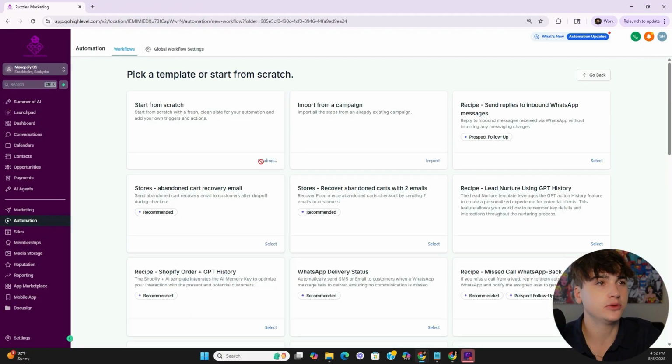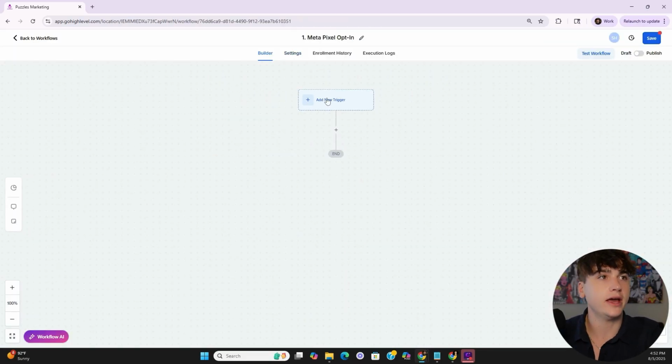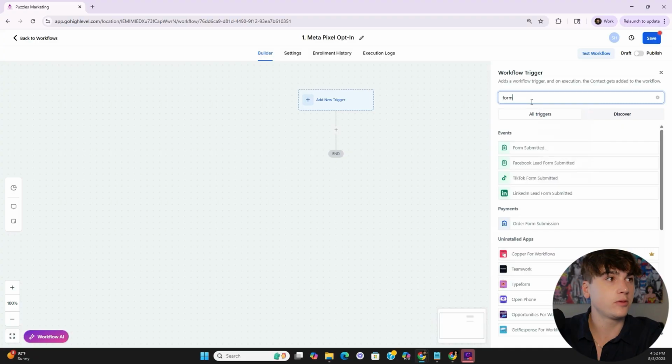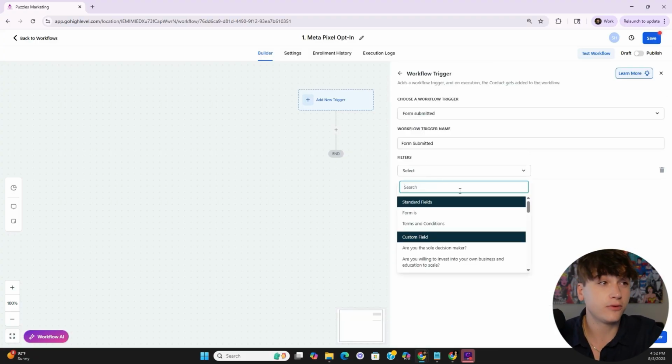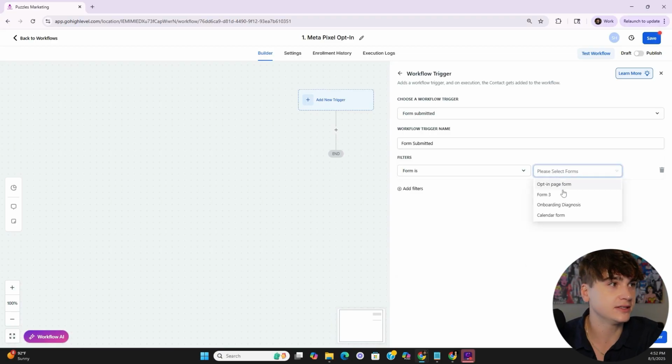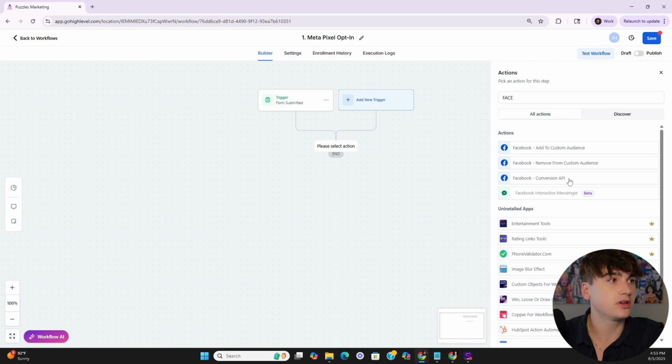So I'm just going to denote these as 1 and 2. 1 will be for the opt-in. So, okay. And then the trigger for this is going to be our form submission over on GoHighLevel's end. And see, you could have also done a Facebook lead form as the objective, but in this case, opt-in form. And then once we've saved that, then we're going to do Facebook conversions API.